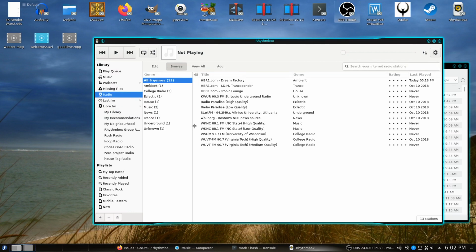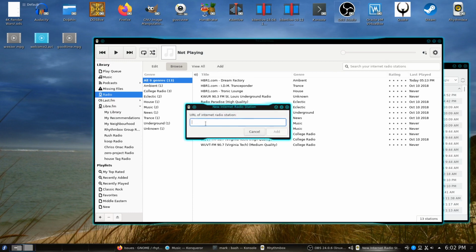Another tool that's cool is radio. Now what you're seeing here is radio stations that are put in by default. Now you can add some, and if you do, you just need the URL of the radio. So one of my favorites is Michigan Public Radio, so I could add that one in here.